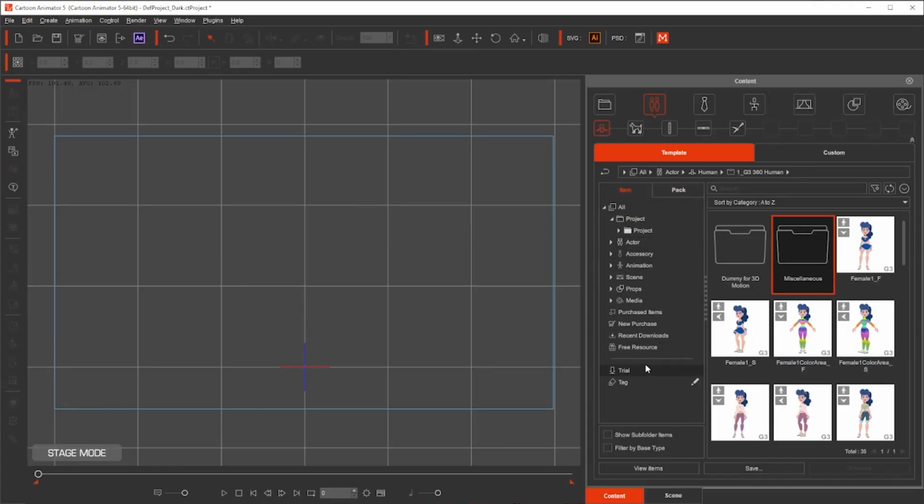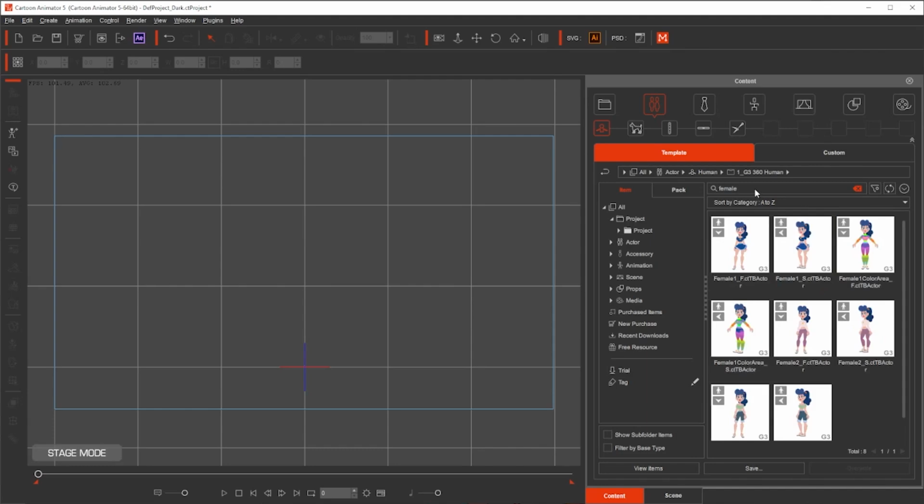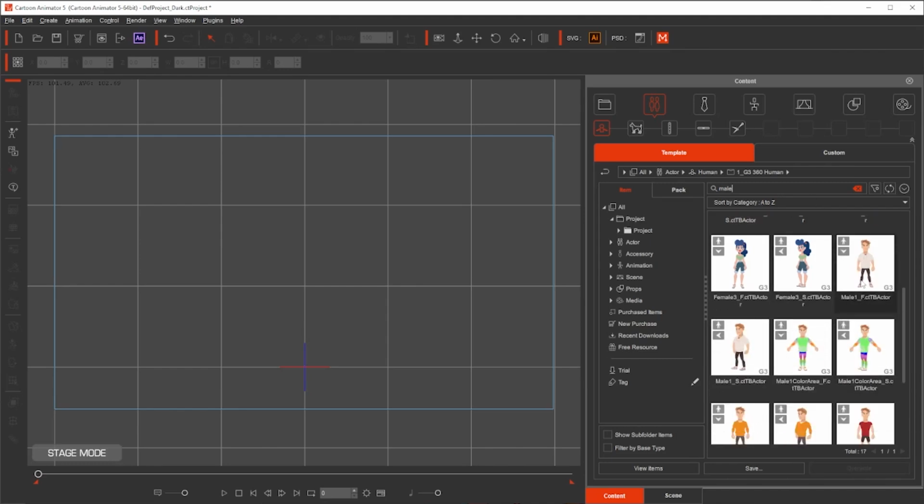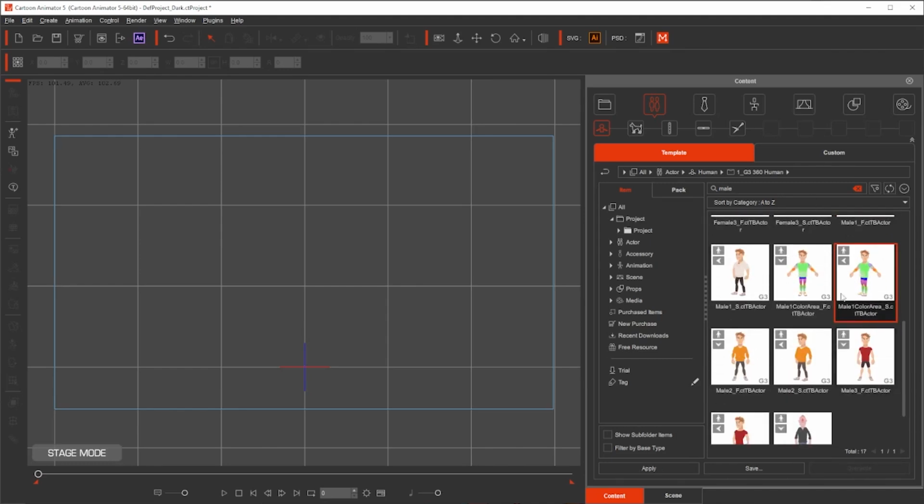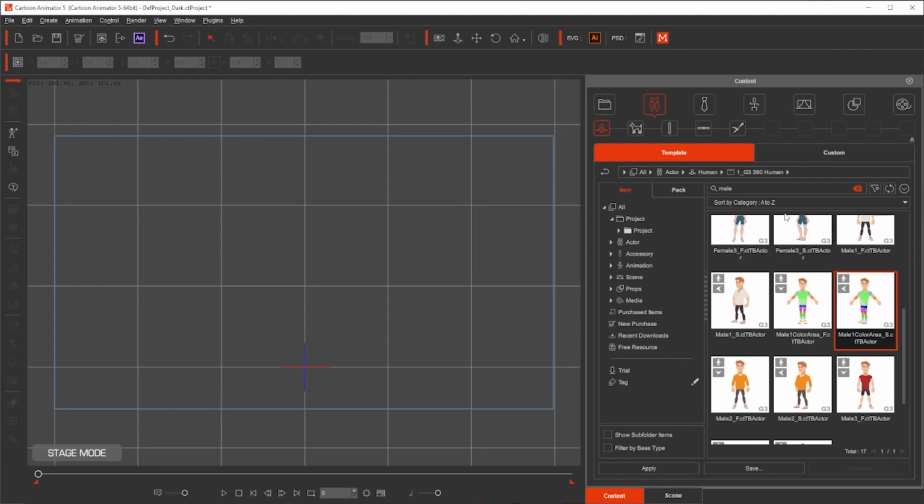This is pretty cool because now I can search for stuff, right? Female character, right? And then I can press enter and then I'm shown a couple of female characters. Or what if I want a male character, right? And so in here you can see that there's male characters, or if I want whatever I want, I can have it there.